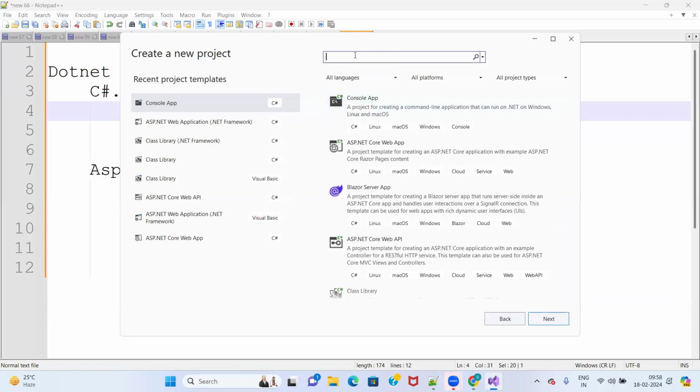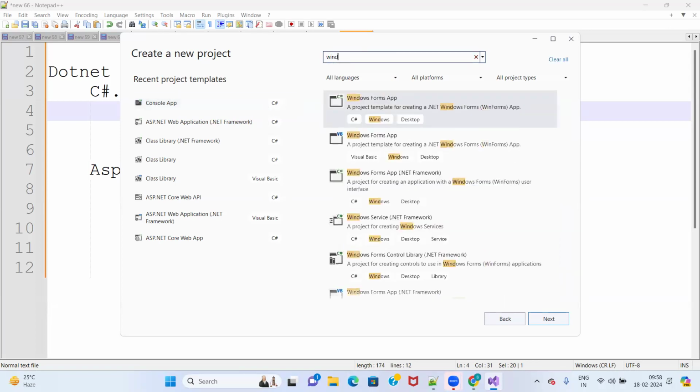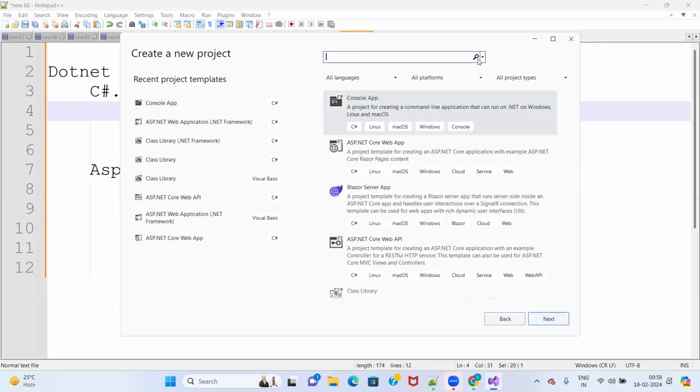Okay. Similar to this, you can develop web applications also. Suppose if you want to develop Windows application, just start writing Windows. See the Windows Forms app like this. What type of application it will develop? See, like I said, I don't want to go back because already I have explained what is console application, what is Windows application. Okay, so we are developing console application.